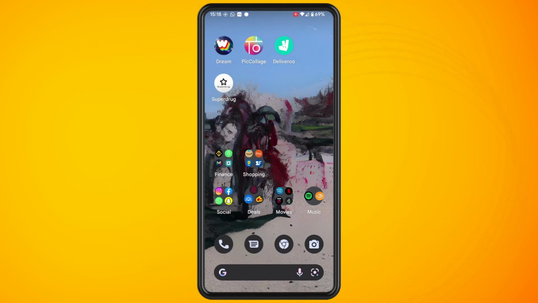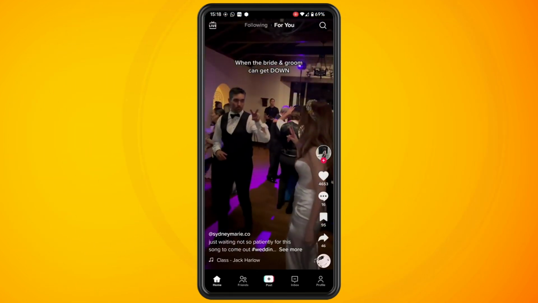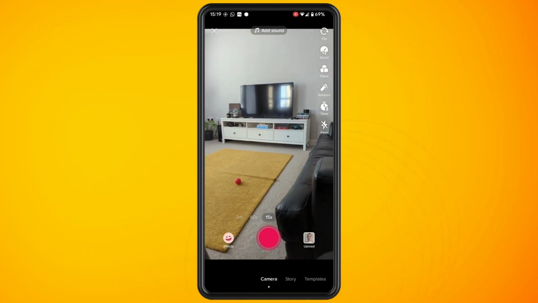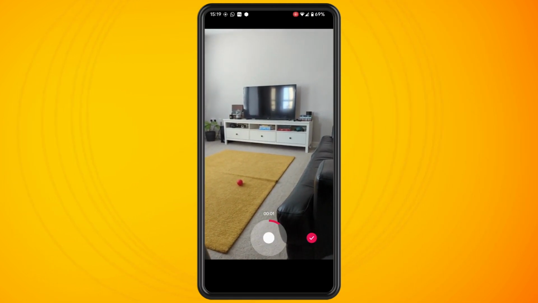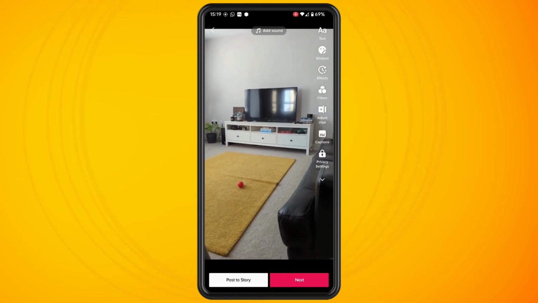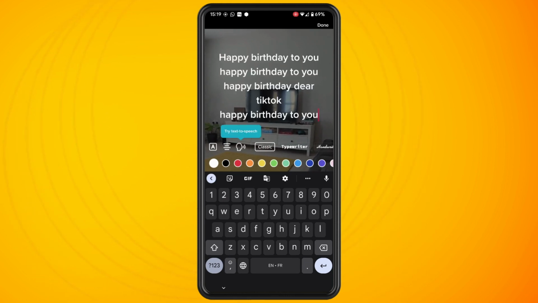In this video, I'm going to show you how to make your text-to-speech sing on TikTok. So open up the TikTok app on your phone, tap on the post icon and either create a new video or upload a video. Now tap on the text icon and type in the message that you want to turn into a song. I've already copied some text and I'm pasting it in.